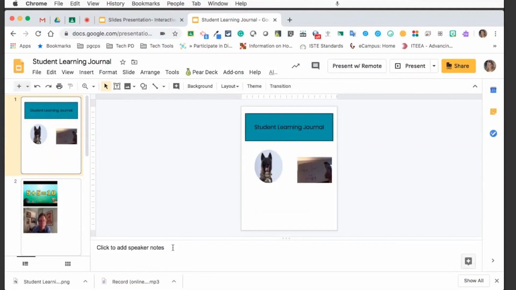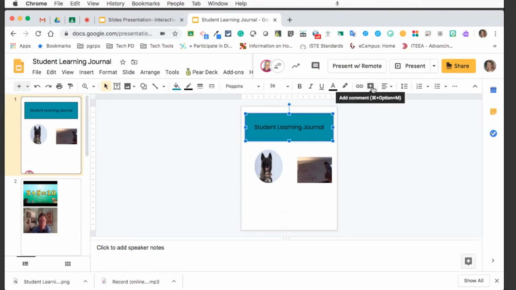So one great way for this to work is if you go up to the top, you'll notice that you have a comment history, and you can view the comments that are made throughout the presentation or add a new comment. To add a comment, you can simply select a text box or an image. I'm going to select the text box. And next to that link icon that we used earlier, there's a little chat bubble. And that chat bubble allows me to add in a comment.